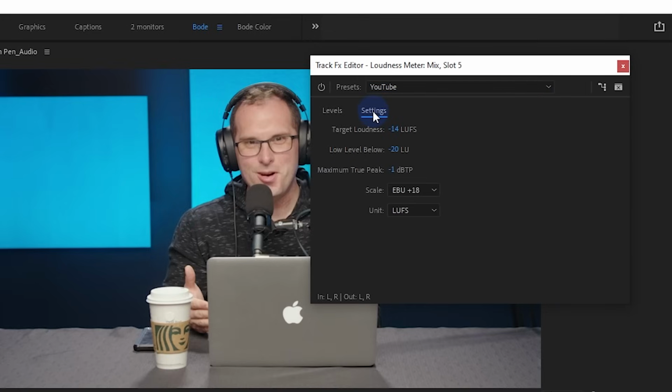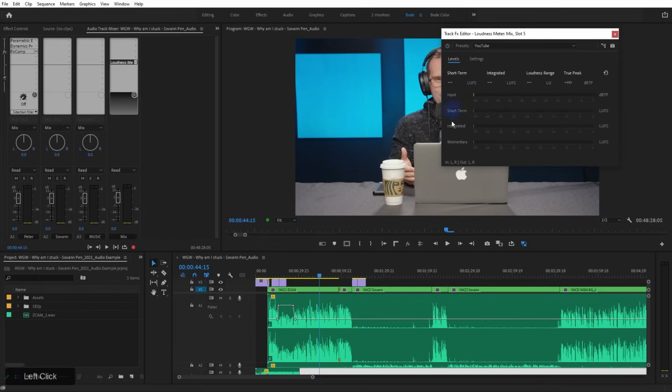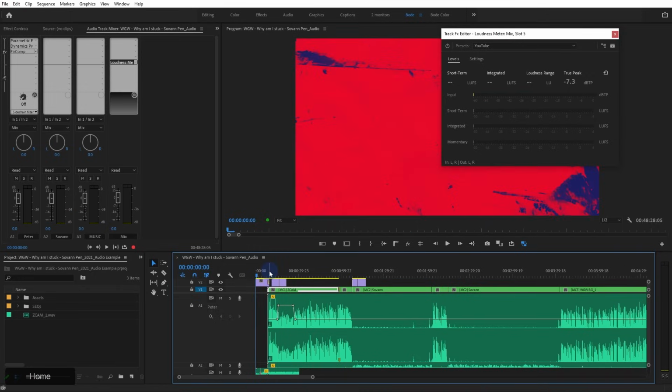It's got a settings page here, so it looks like Premiere is recommending a target loudness for YouTube around -14. I think that's pretty close. I've seen -15, but -14 is fine. And if I play the beginning of this, you're going to see it's going to show us all kinds of information about the loudness of this project.